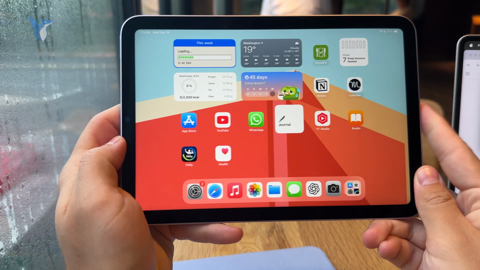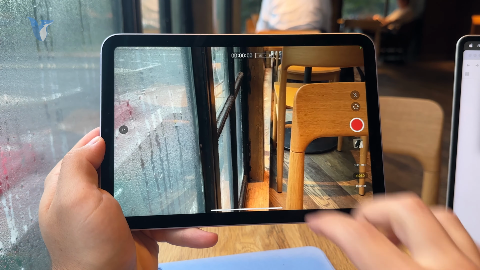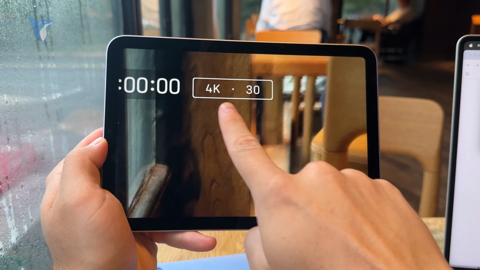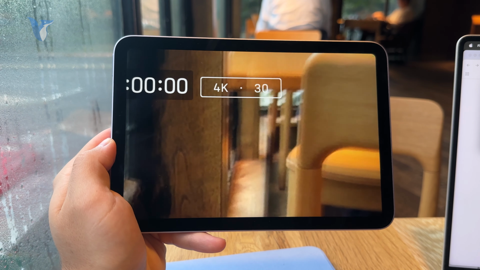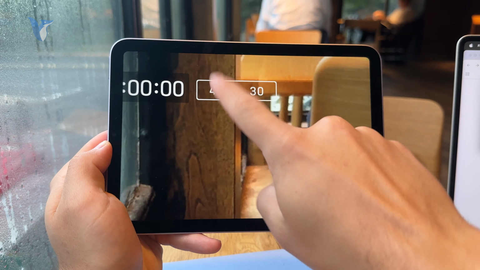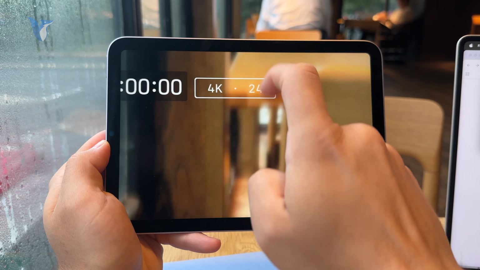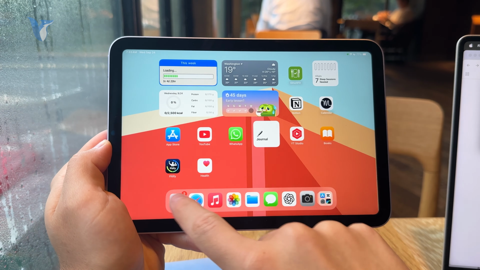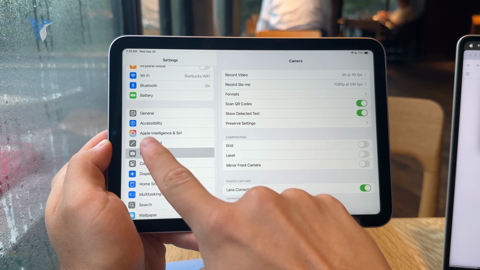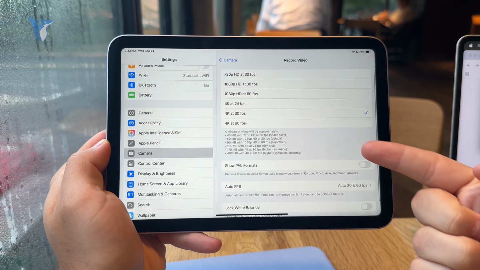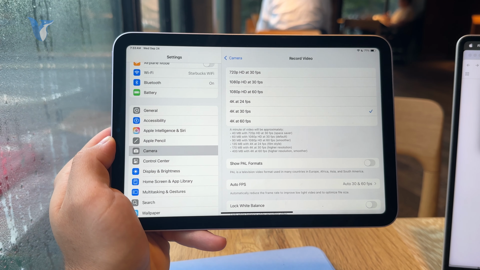I want you to ensure that you are recording at least 4K 30 FPS. If you want your reels to be professional, you don't want to be recording at a low resolution. You can change that inside of the settings, camera, and then change the resolution of the video as well as the frame rate right there.